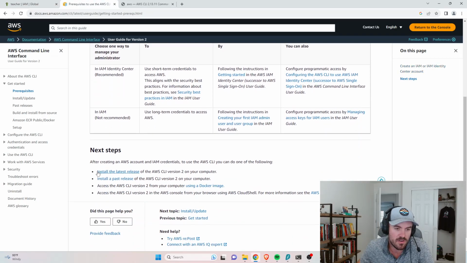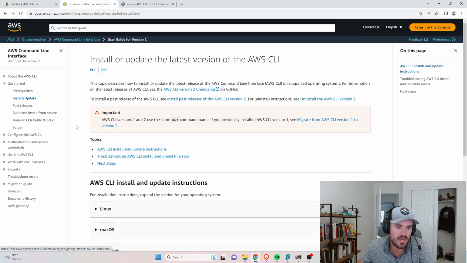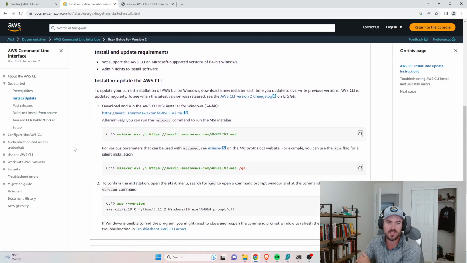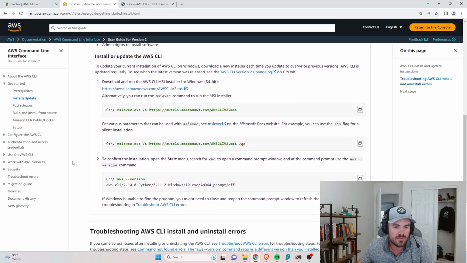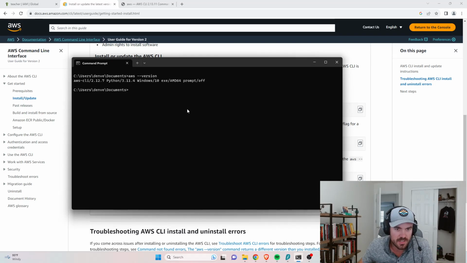So now we are going to want to install and actually configure the CLI. If we come over here to install update, depending on whatever OS you have, maybe just pause me for a few minutes and go through these couple steps here. Once you get done with that, you should be able to type aws --version and have it prompt up with the version. So if I do that here, you can see that I have it installed and I'm ready to go.